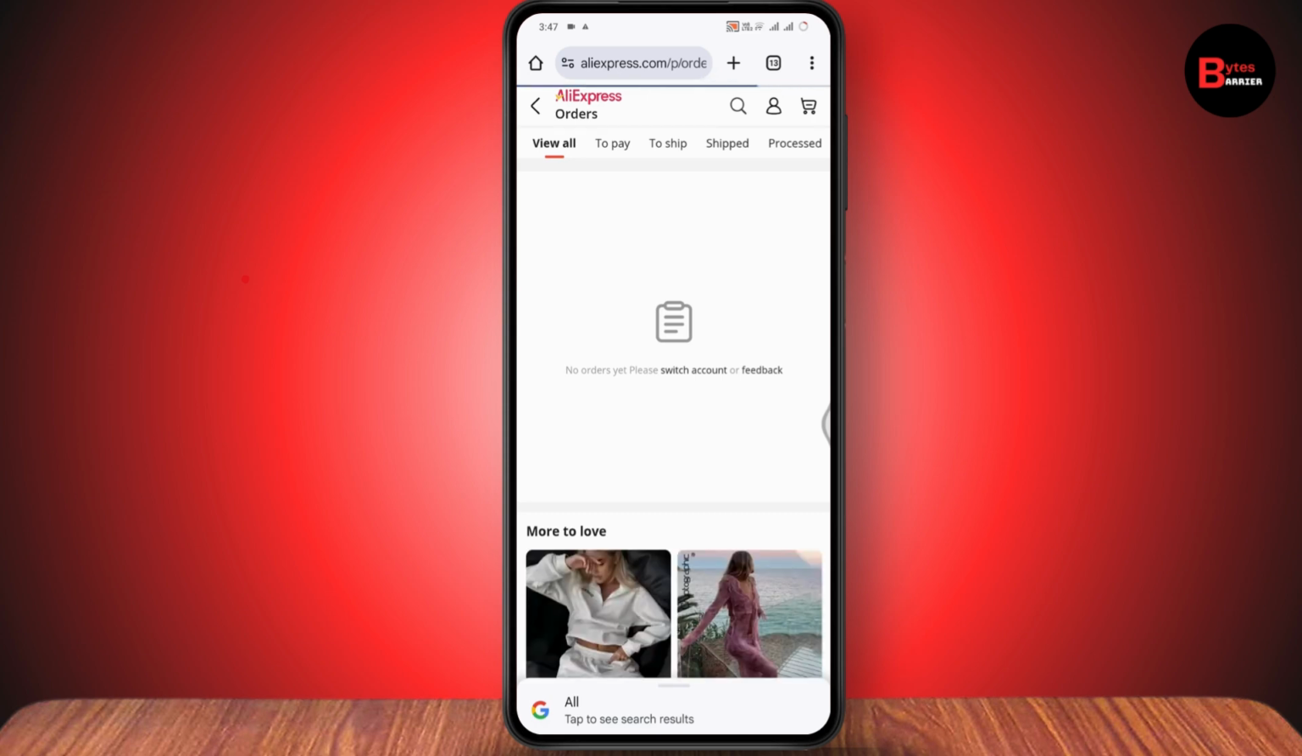and once you have your orders, now if you want to return and get a refund on the items, then you need to select the item that you have ordered. So select the item that you've ordered, and then you will have remove option. You can tap on remove, or you will have refund option.